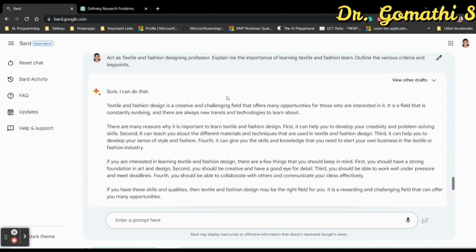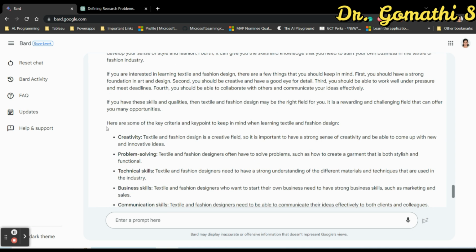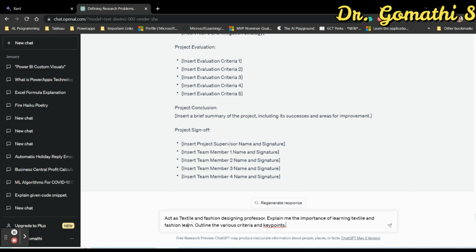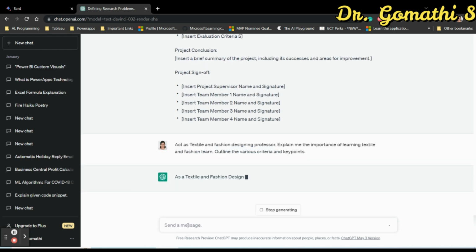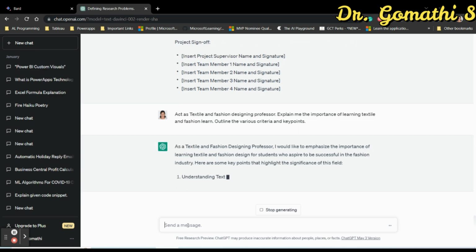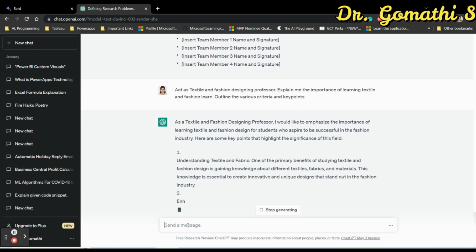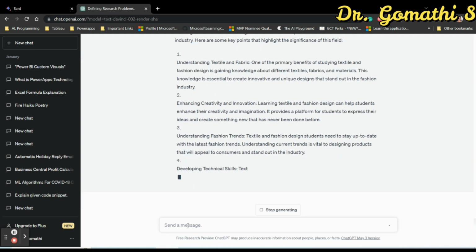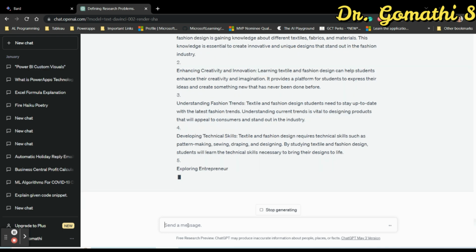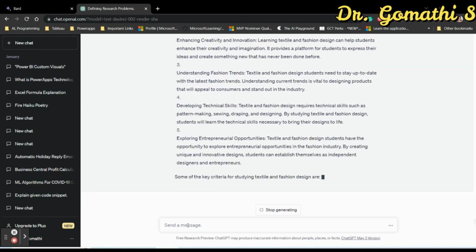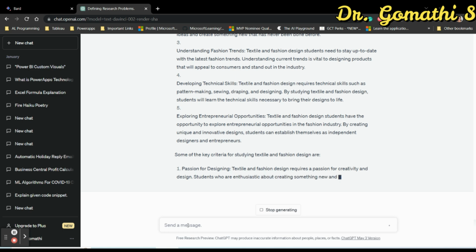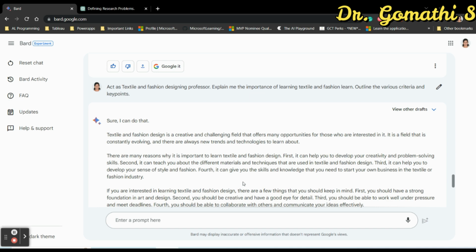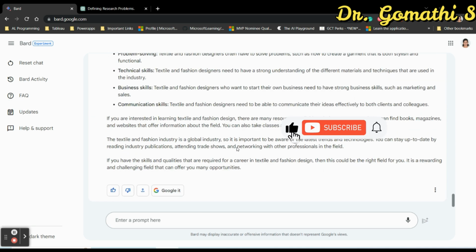Okay, textile and fashion designing is a creative and challenging field. So, what are the key criteria points it has highlighted? Great. So let us go and check with ChatGPT how it is creating. Understanding the textile and fabric, enhancing creativity and innovation, understanding fashion trends, developing technical skills, exploring entrepreneurial opportunities, passion for designing. So great, yes. Of course, both Google Bard AI and ChatGPT have come up with a different set of ideas.